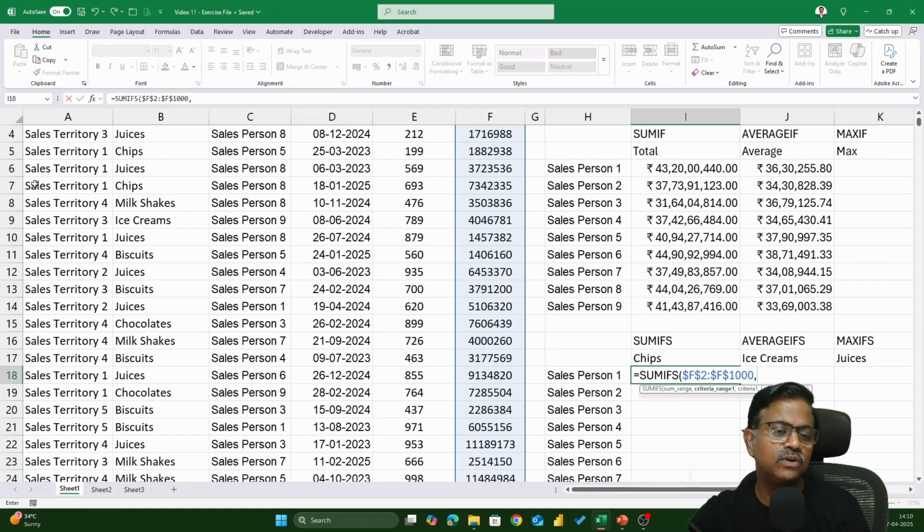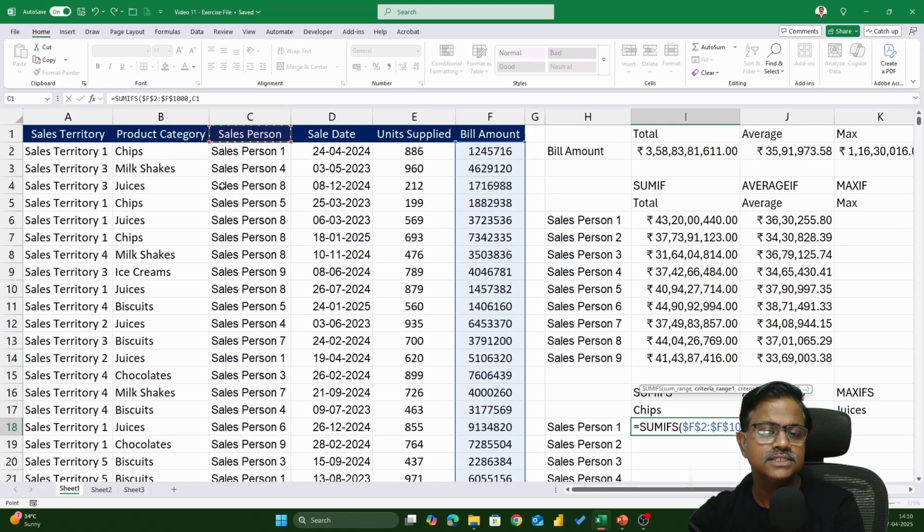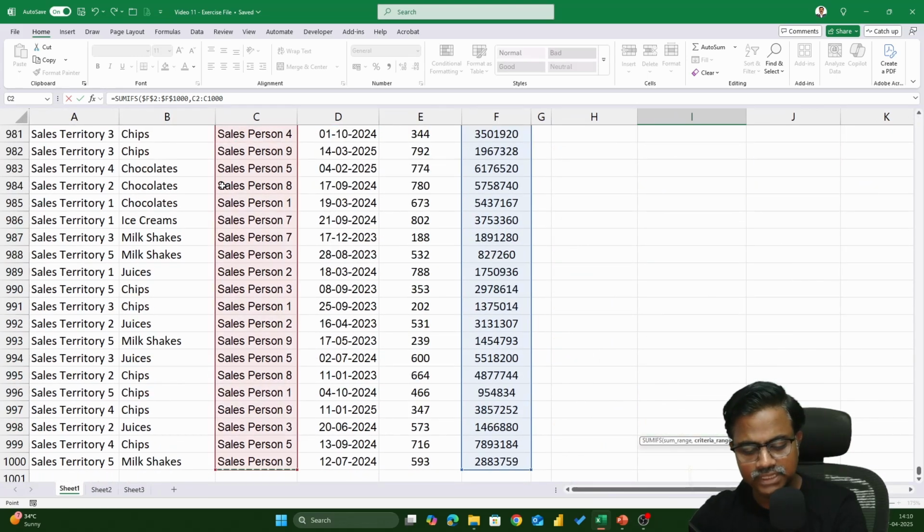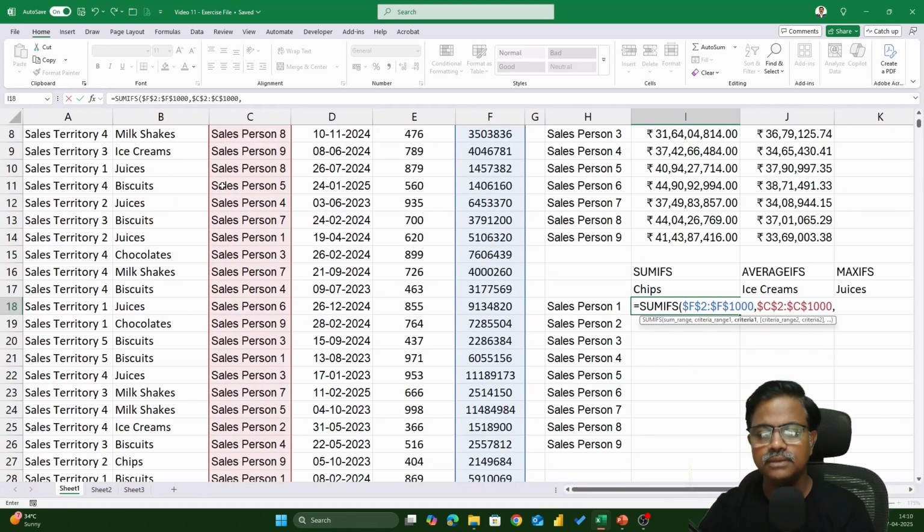So the first column involved in the condition was salesperson column. So I want to select the salesperson column and make it absolute, comma. And in salesperson column, it's asking criteria 1. In salesperson column, what is the condition you want to check? Obviously this salesperson, yeah, comma.